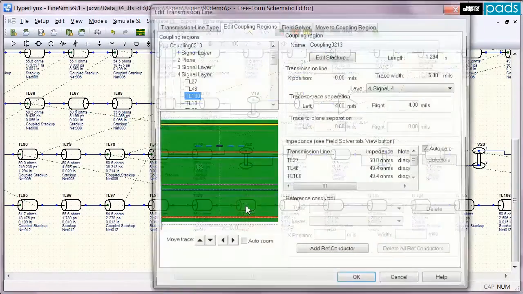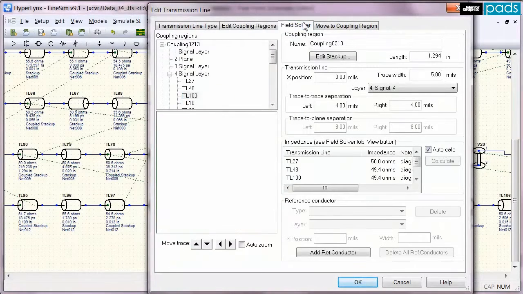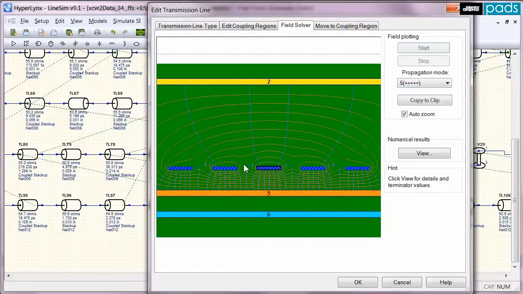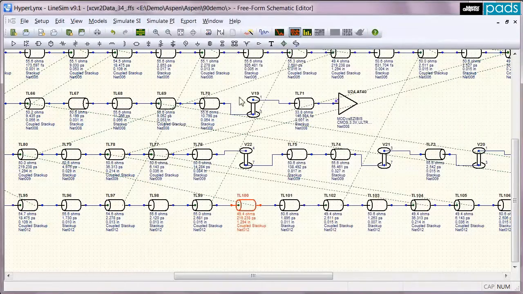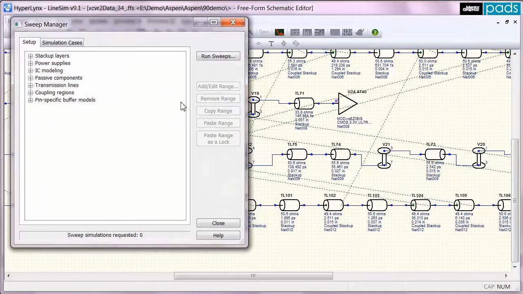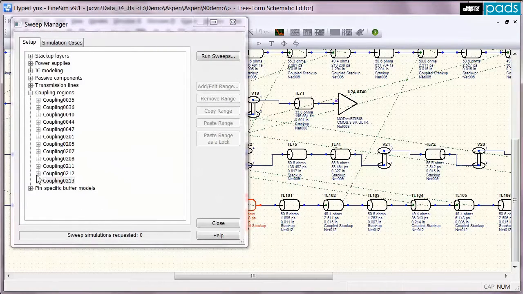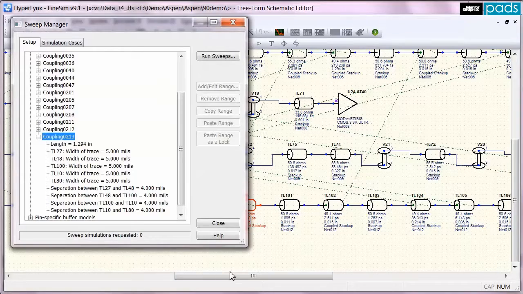If I select one of the sections, I can review its cross section, and the field solver helps visualize the E field and H field coupling between the traces, otherwise known as capacitive and inductive coupling. The sweep manager can be used to set up different trace spacings to determine their effect on reducing the amount of crosstalk present. If I select one of the spacings, I can then set a range.